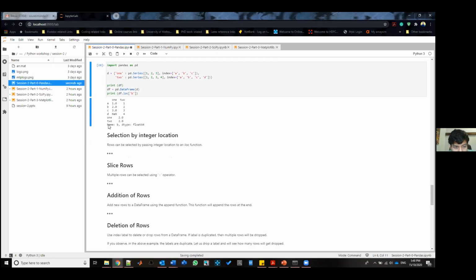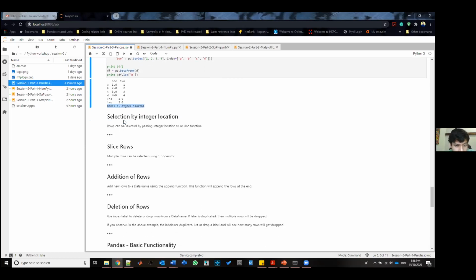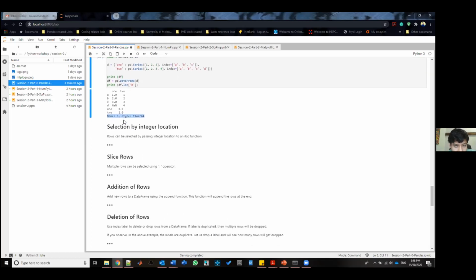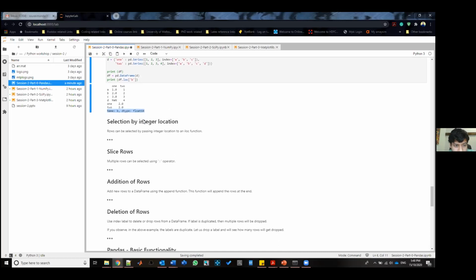So here the data type is given as float64, although the initial data was entered as integer. I think again, one of the data points is float, so it is typecasting the other ones also. So yeah, we need to be a little careful when we are making these sort of operations.